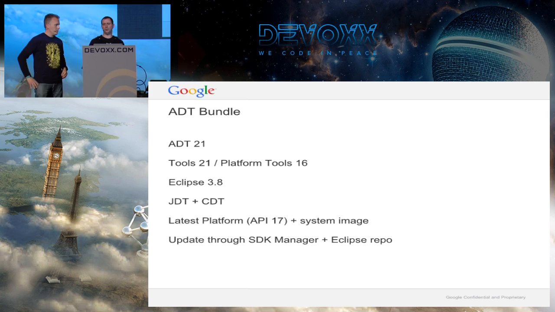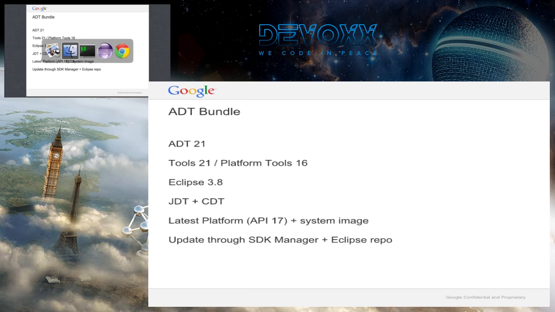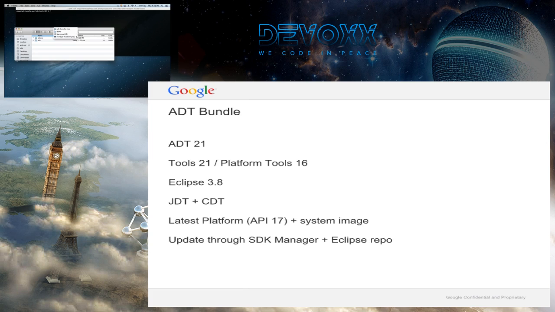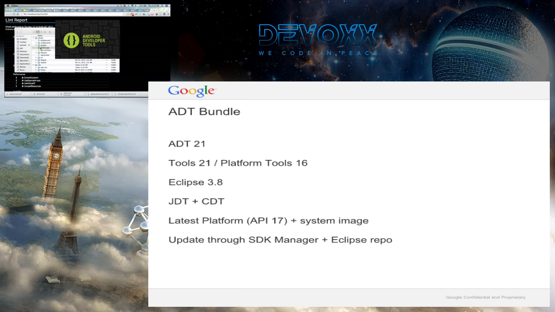And so I'm actually going to show you that. When you download it, it just comes like that. You have a bundle folder, and in it you have the SDK. If you look in the platforms, you'll have just one platform. And then if you go inside Eclipse, it still says Eclipse, but it has, I'm sorry, I'm showing the wrong one. There we go.